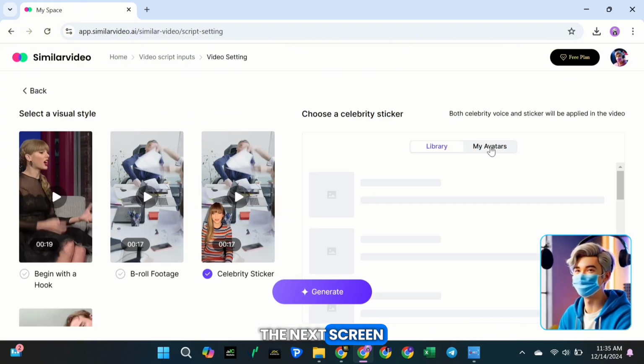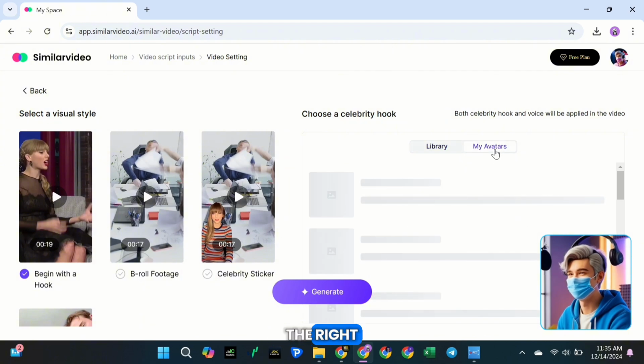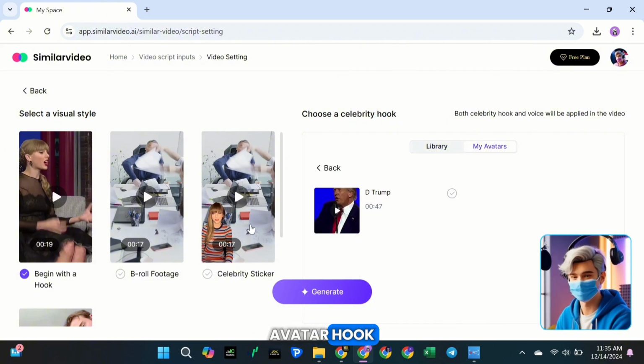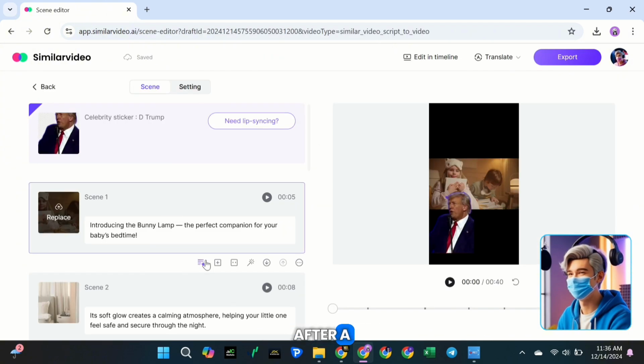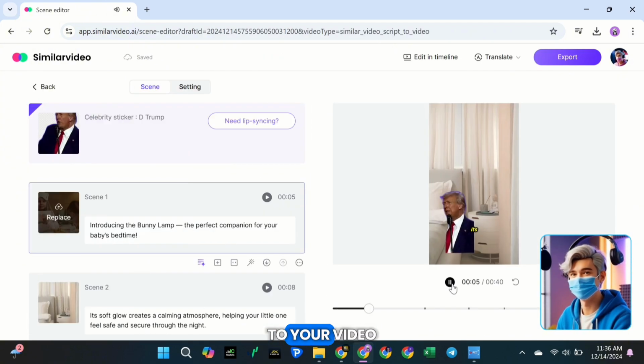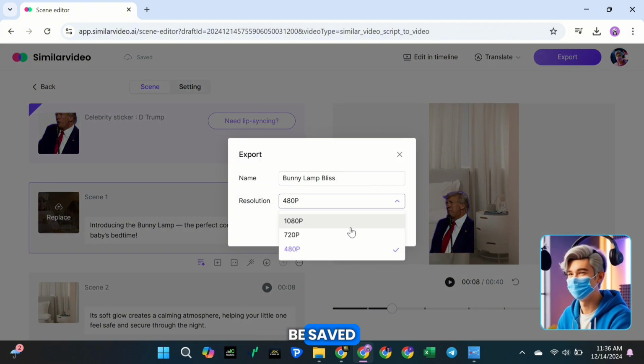On the next screen, you'll see two options. On the left, you can pick your visual style, and on the right, you can choose your uploaded avatar hook or avatar sticker. Once you've made your choices, click Generate. After a few seconds, you'll be in the editor section. Here, you can make final changes to your video. If everything looks good, just click Export, and your video will be saved to your device.